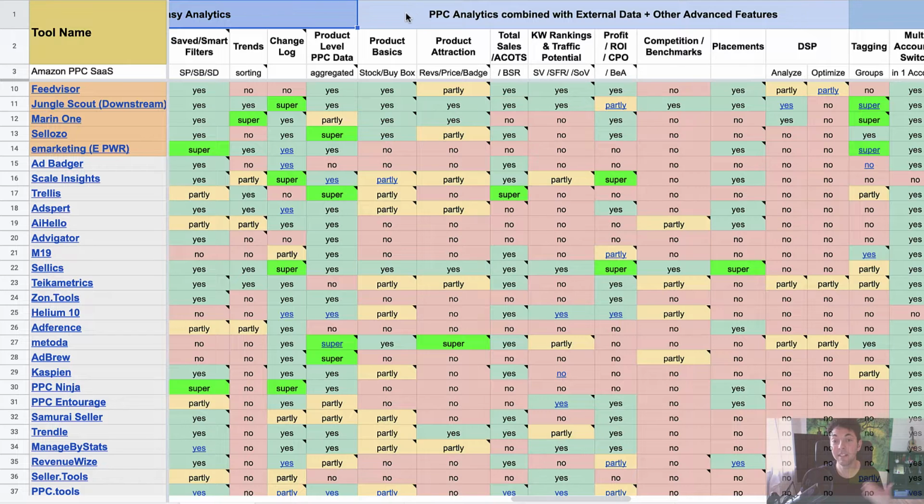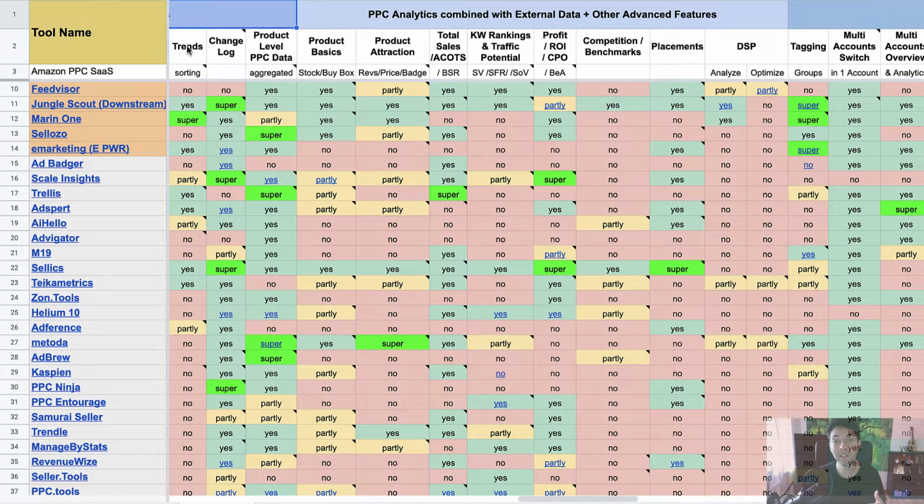Then the next thing is trends, but I want to be able to sort those trends. Every software, again, has trends. You can see ACOS development and things like that over time, but not every software lets me sort by those trends. So I want to see the delta compared to the last period and sort those campaigns, for example, or the keywords by that delta.